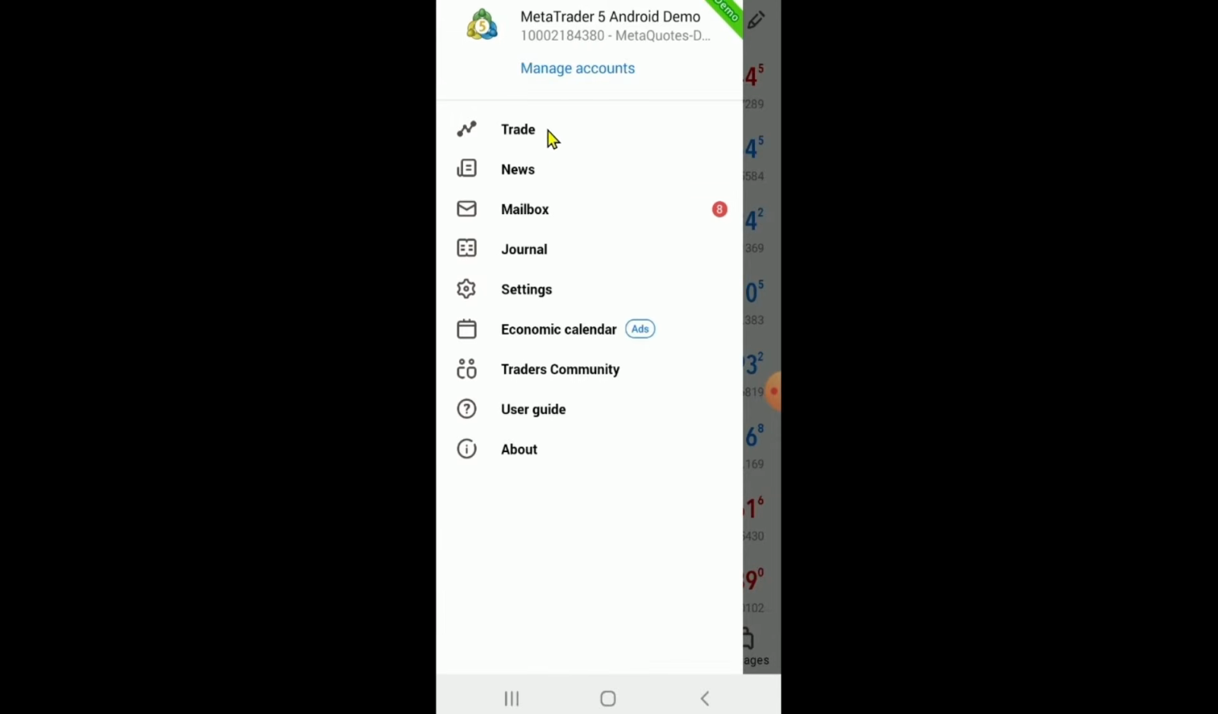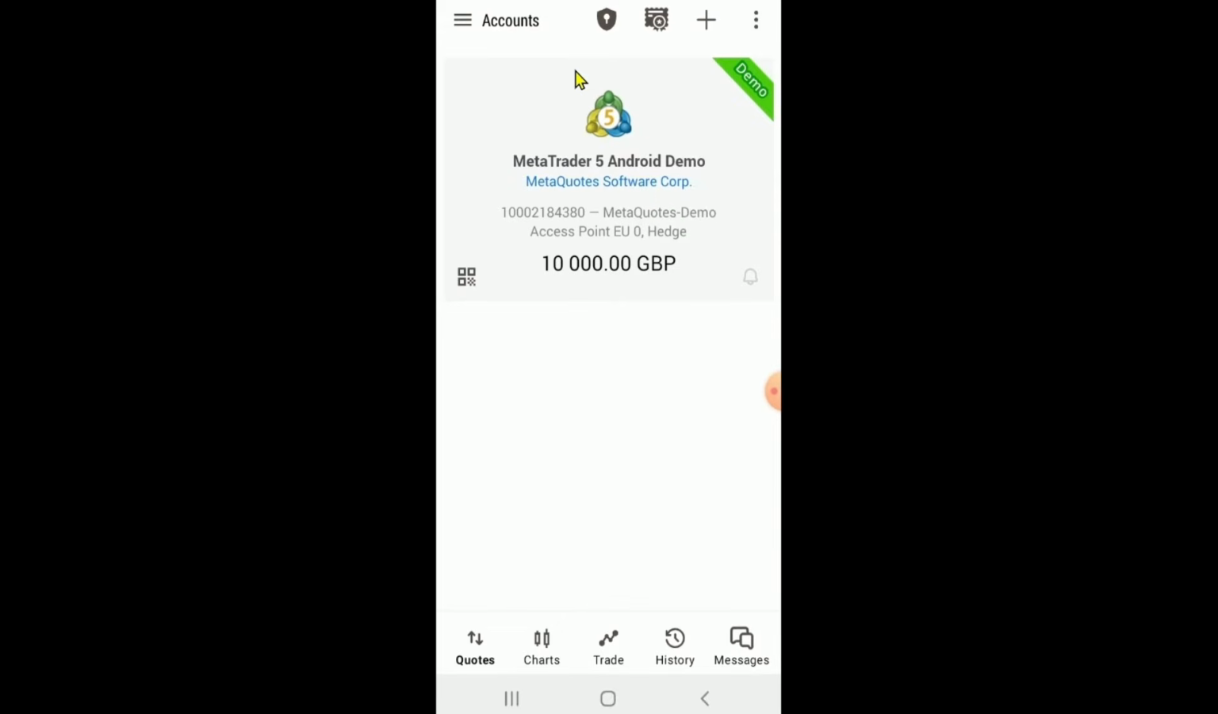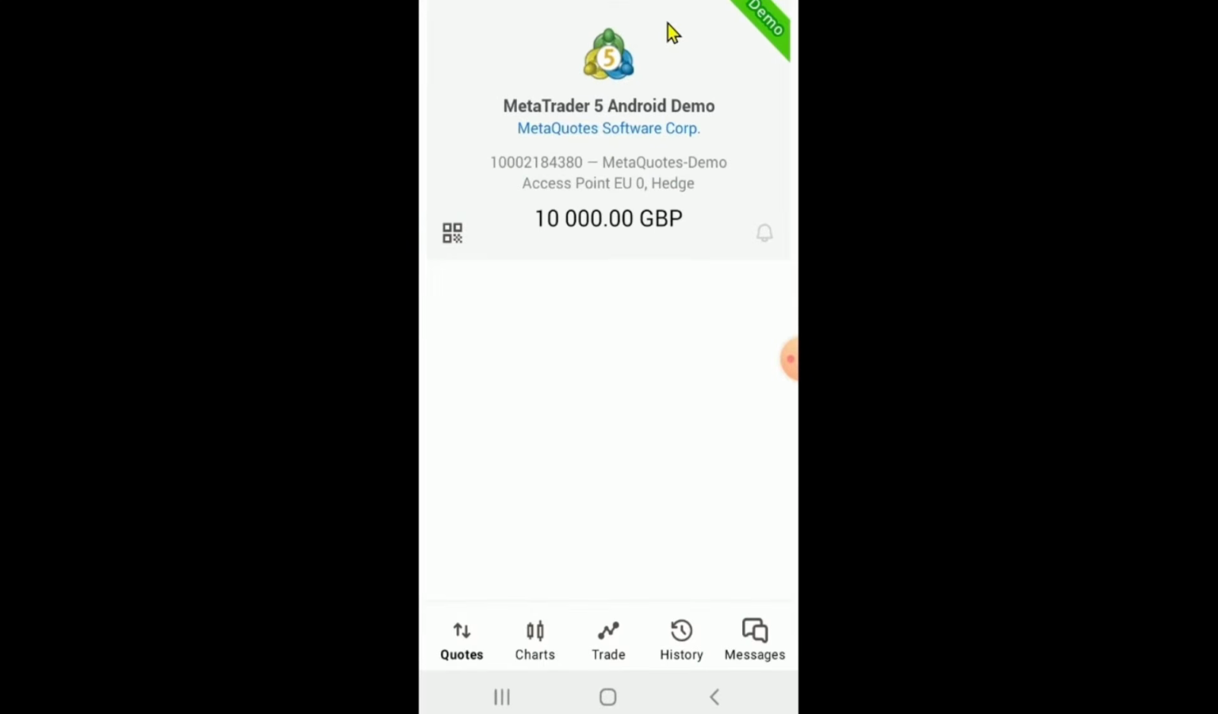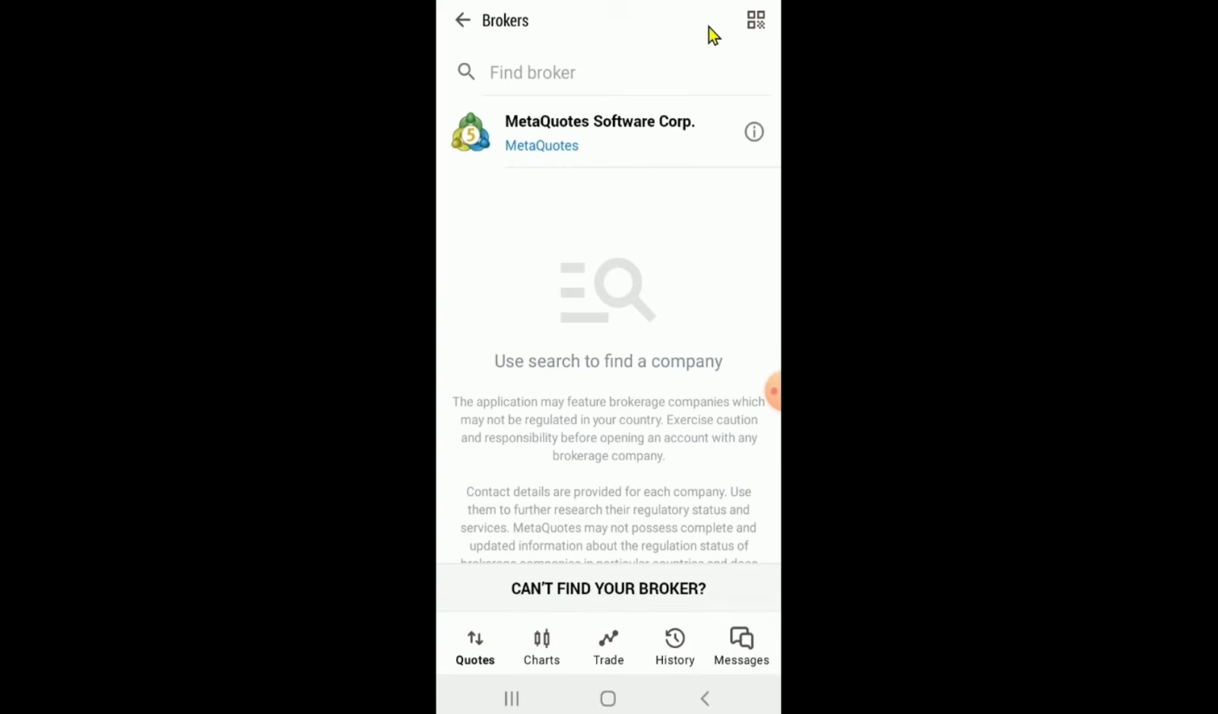So you're going to see all this right here. Then click on manage account. Once you click on manage account, this is what you're going to see. This is the demo account that the MetaTrader 5 application automatically opened for me. Let's say I want to add my broker account or any broker account. This is what I do. Just come and click on this plus icon.